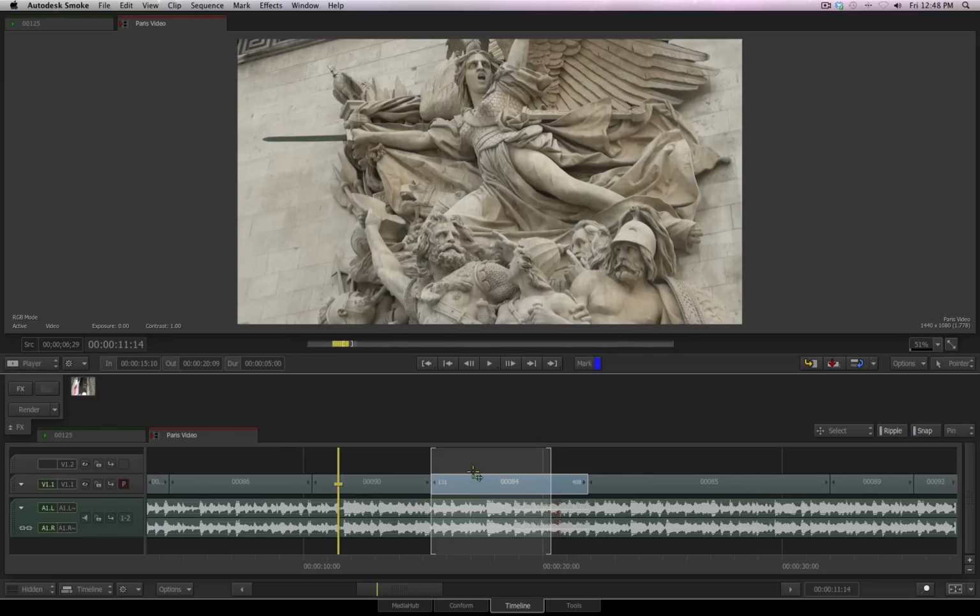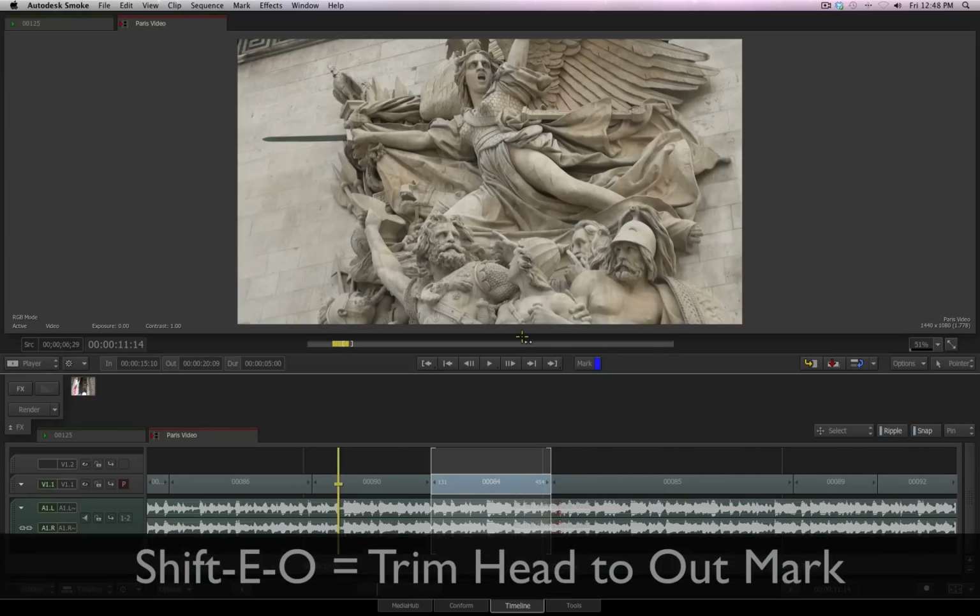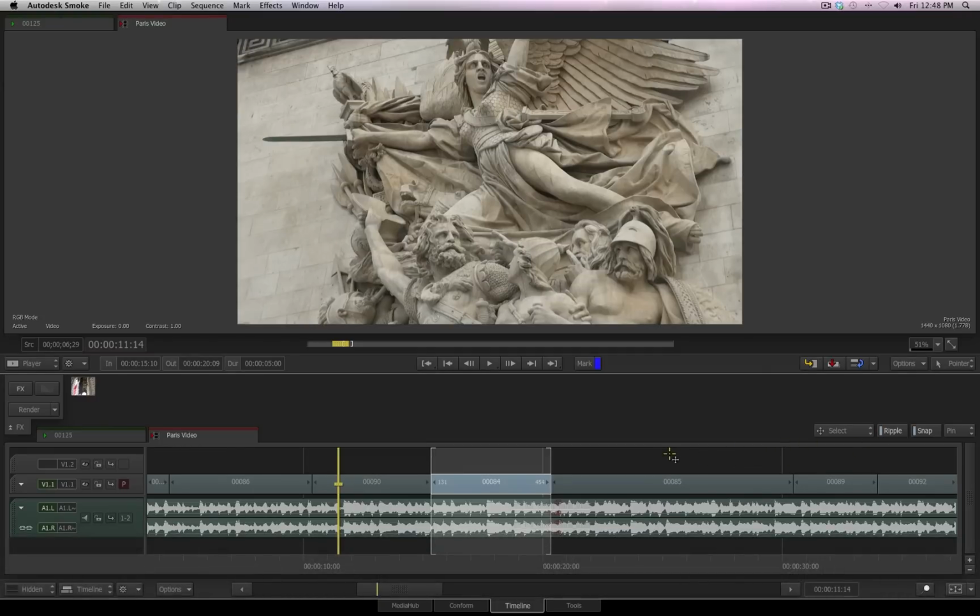Okay, let's say we want to trim the tail for this clip 0084 to the out point. Shift E, O, it's going to trim it with ripple on. Of course, I'm not going to go through it again because you know what's going to happen. If ripple is off, there's going to be a gap left there, okay? So reiterating, we just learned how we can trim our head and our tail of clips to our in and our out points. I'll hold Option X to clear my in and out.